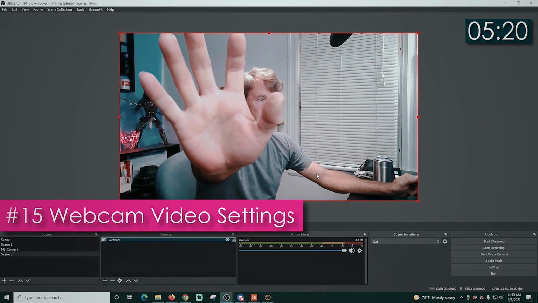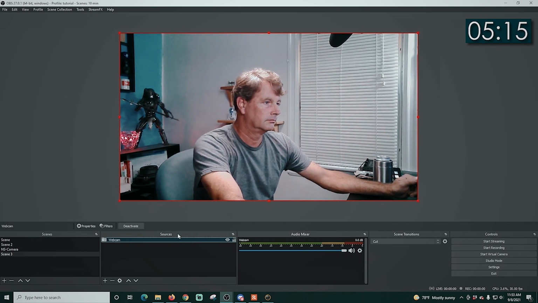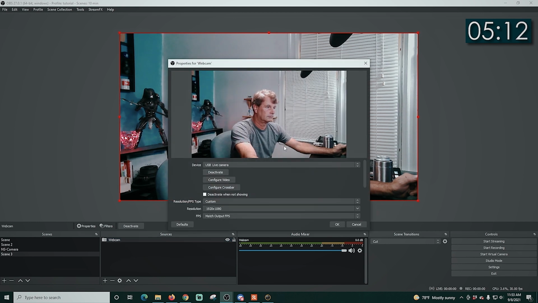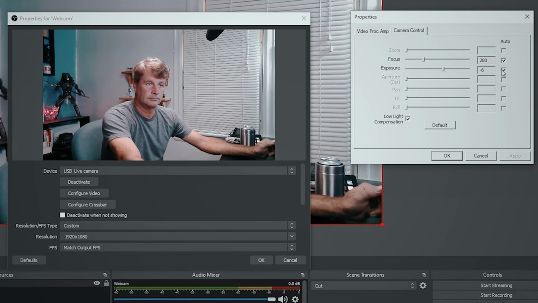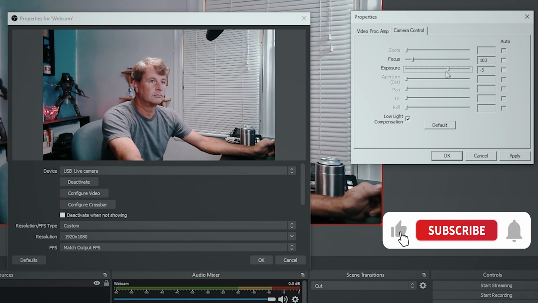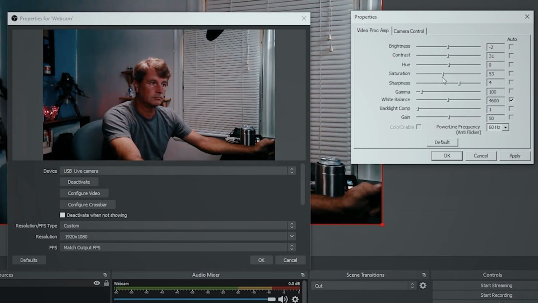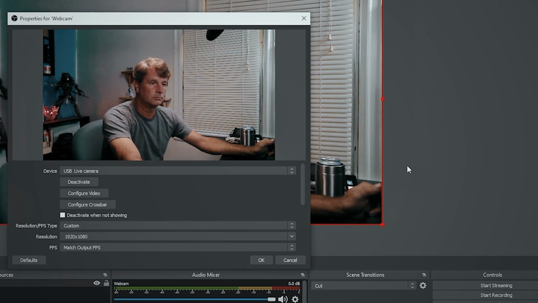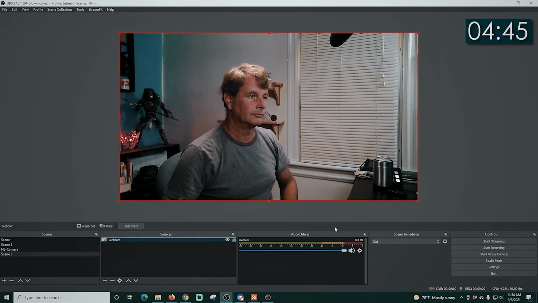Number 15, adjust the webcam video settings. A lot of people don't know that you can adjust your webcam settings. All you have to do is right click on your webcam, go to properties and click configure video. So I can go in here and turn off the awful exposure that's auto done and a lot of other auto stuff. And I can adjust my webcam image to exactly how I want it to be. This makes it really easy to avoid the automatic white balance, the automatic focus, and all the kind of things that make your webcam go absolutely crazy. Plus, you can adjust it and get a better picture.